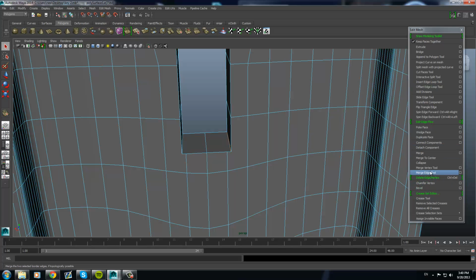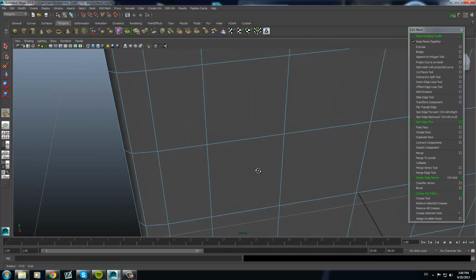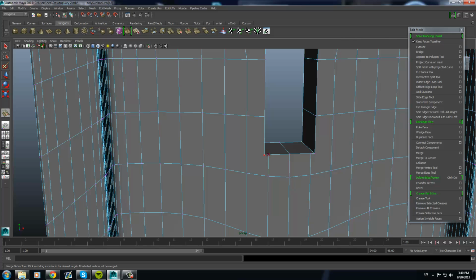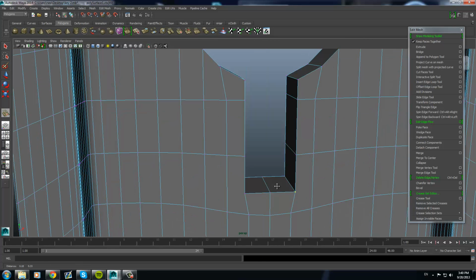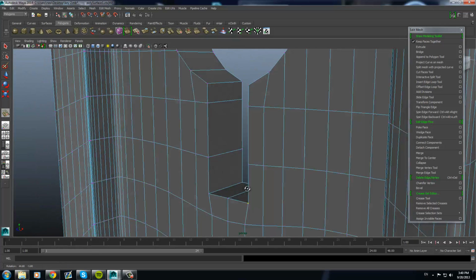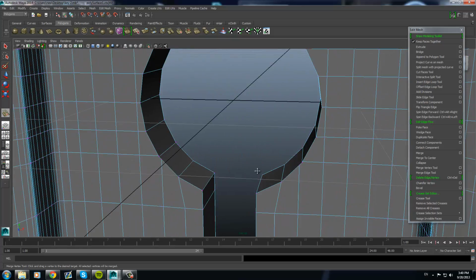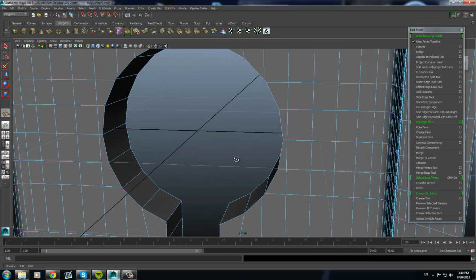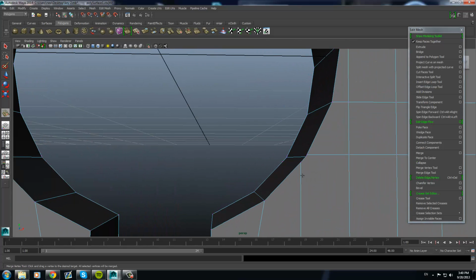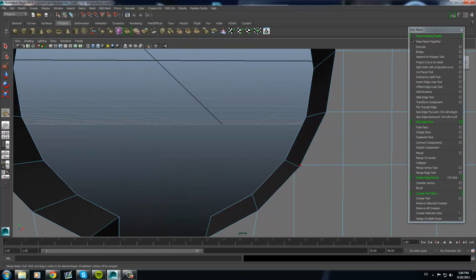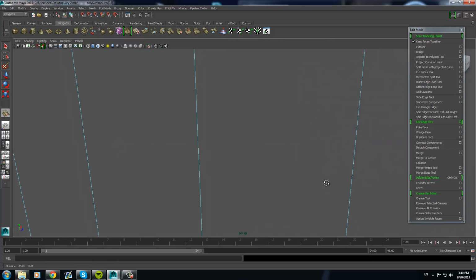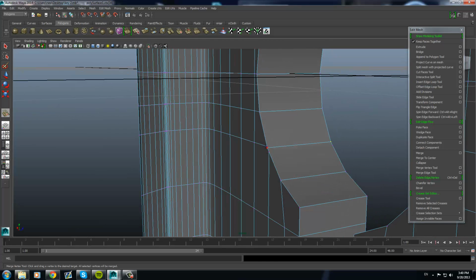You go over Merge Vertex Tool, connect these, connect these, go over the other side, connect these, connect these. And here we have a little bit more problem with those corners. We have these that we can connect that way, this one to this one.